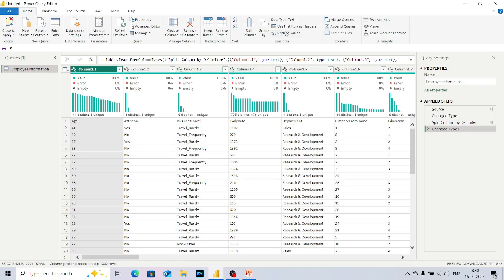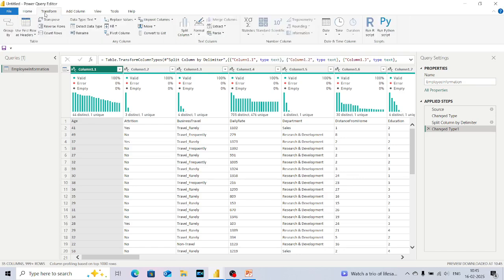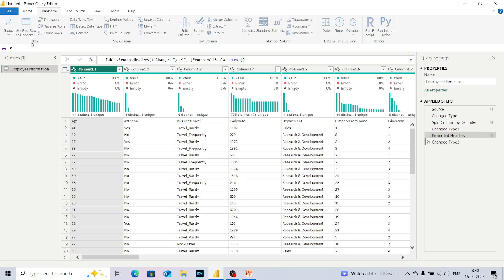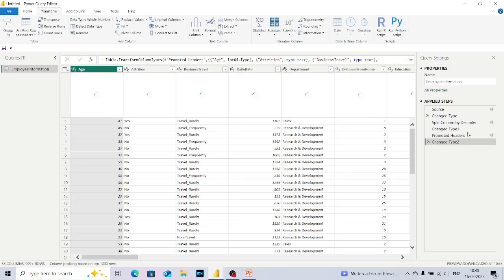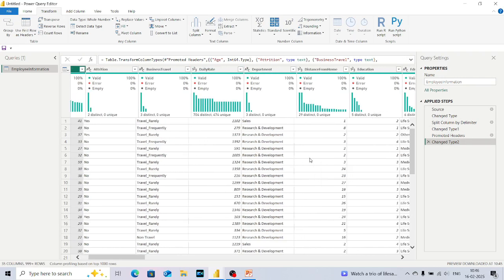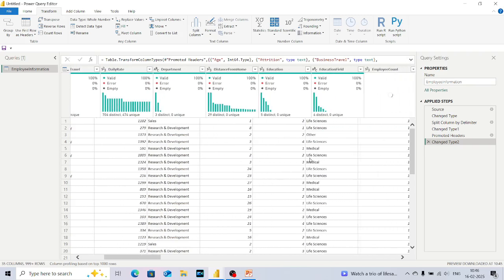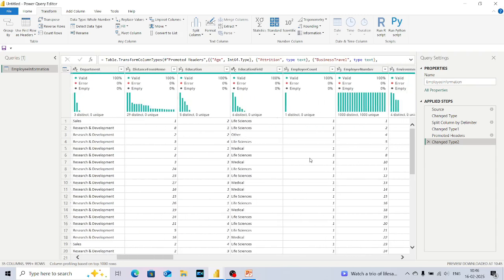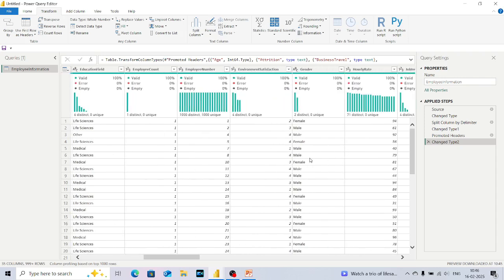So we have the option in this transform, in this home section as well as in this transform section also, we have the use first row as header. So we will select this, use first row as headers. So in the applied steps also the things are getting changed, right? It is keeping the record of whatever steps we are performing. So here you can see that the columns have got proper headers. So we can identify them now clearly.